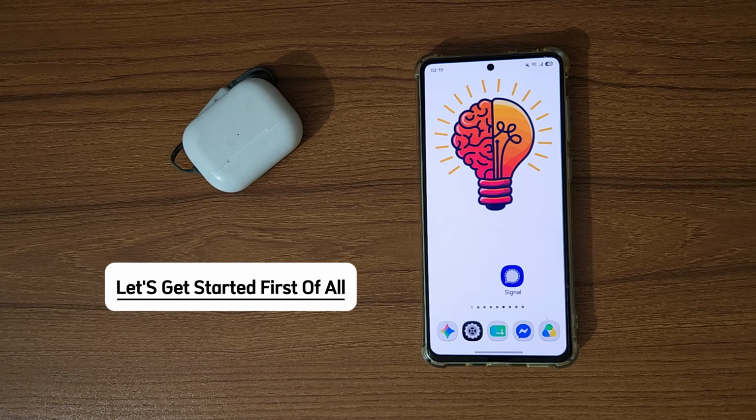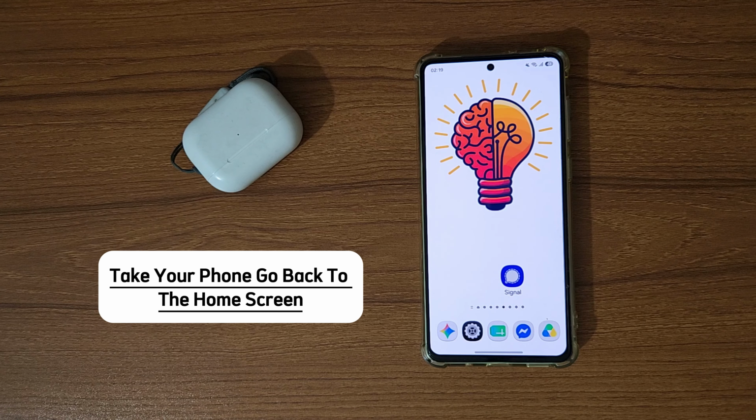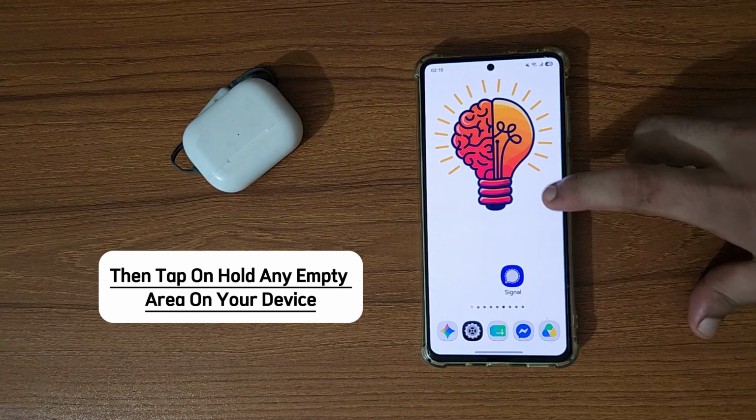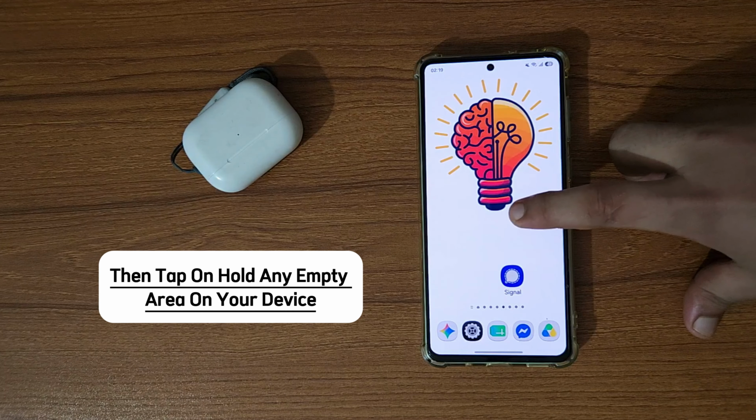Let's get started. First of all, take your phone, go back to the home screen, then tap and hold any empty area on your device. After that, at the bottom left corner you can see the wallpaper and style option. Click to open it. Once you are in the menu, you can find the current lock screen wallpaper. Tap on it to open it and wait for the page to open.